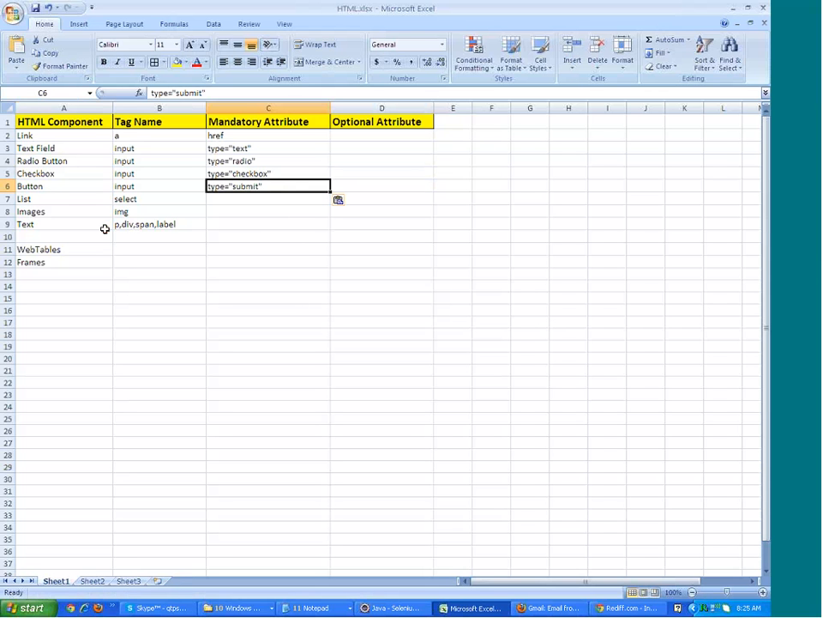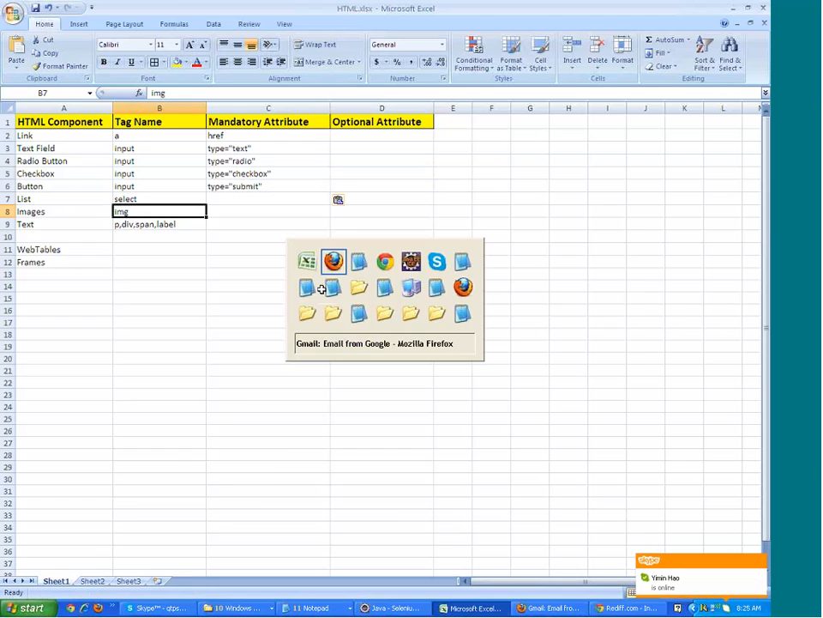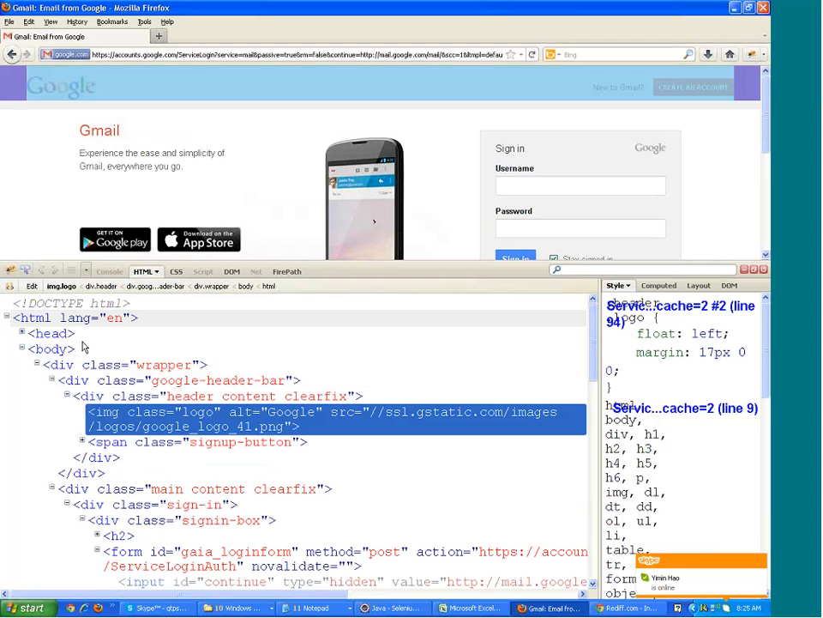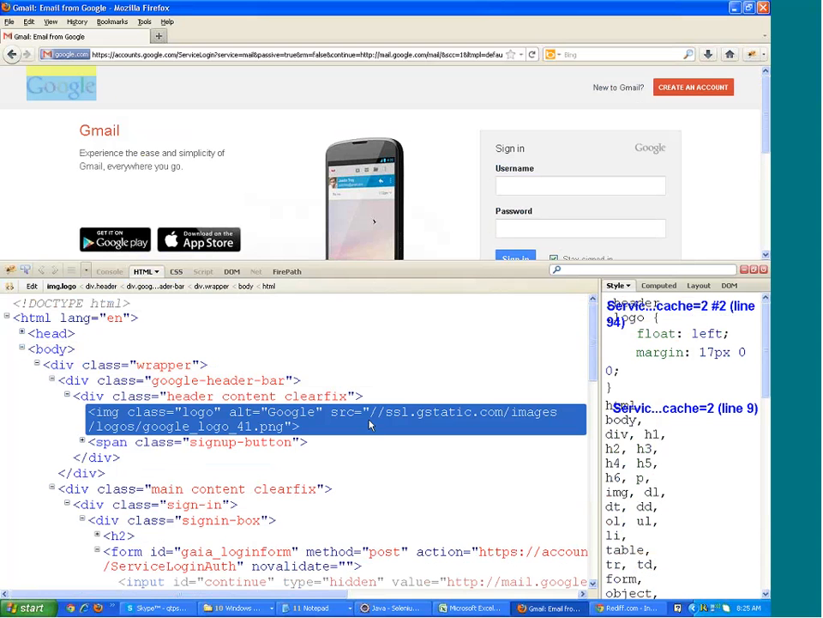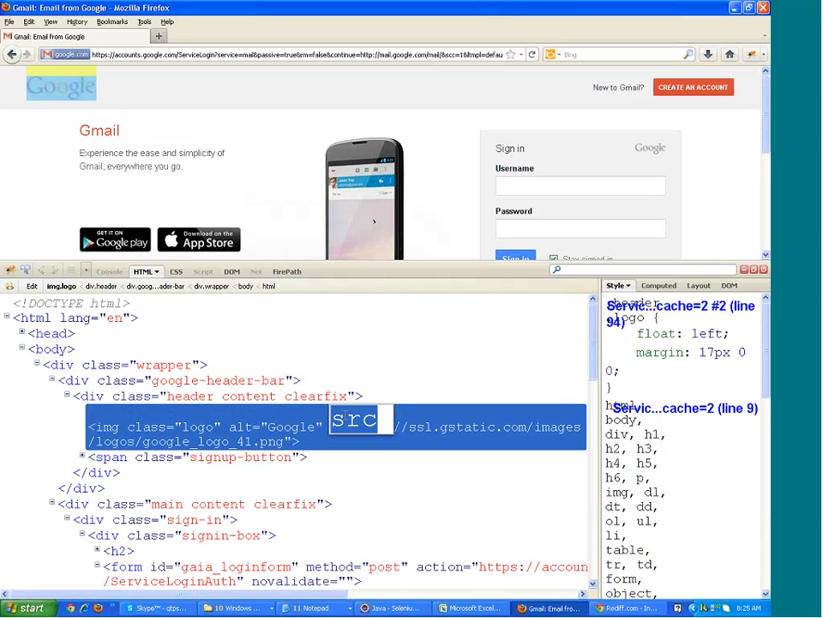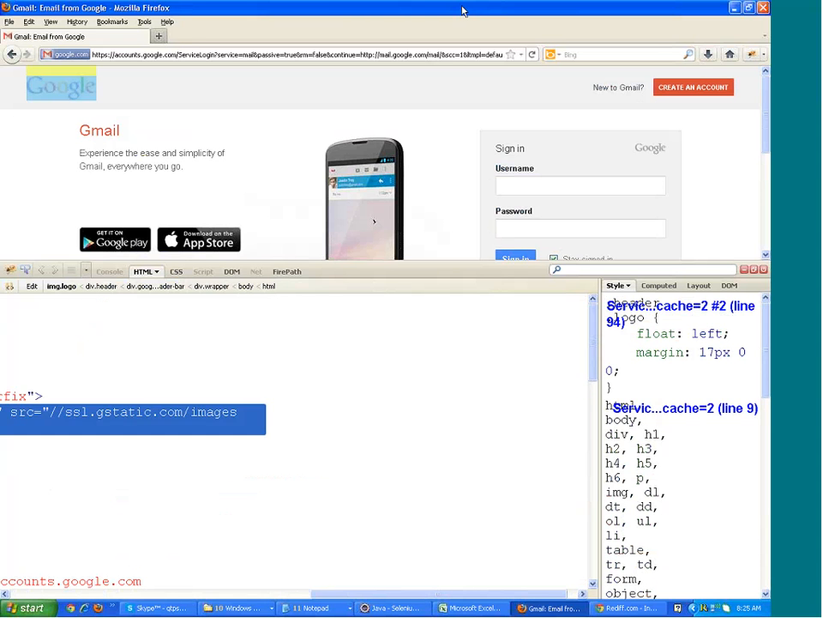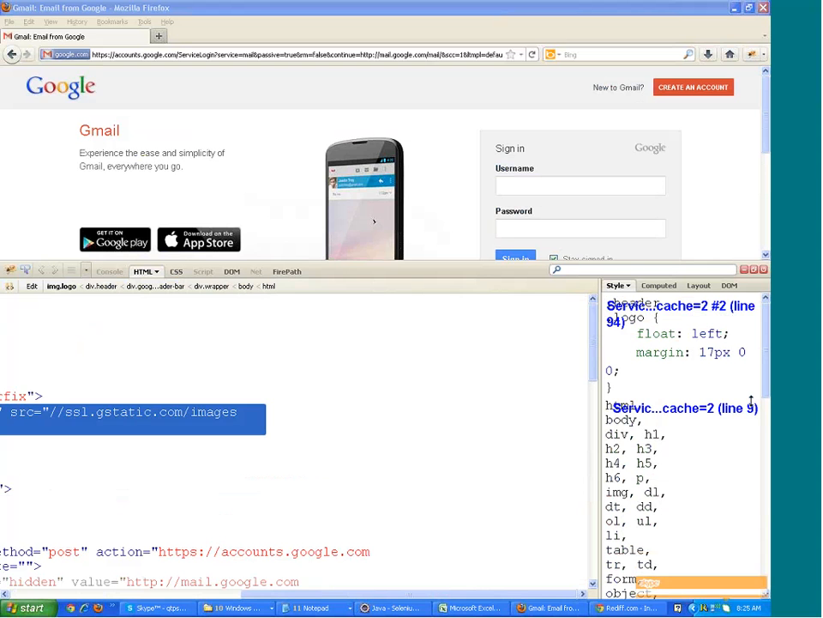In case of a list, the tag name is select, but there is no mandatory attribute for a list. Only the tag name select is more than enough. For an image on a web page, for example the Google image over here, there will be an attribute known as source. The source attribute will always be present and it will point towards the URL from which this image is loaded.